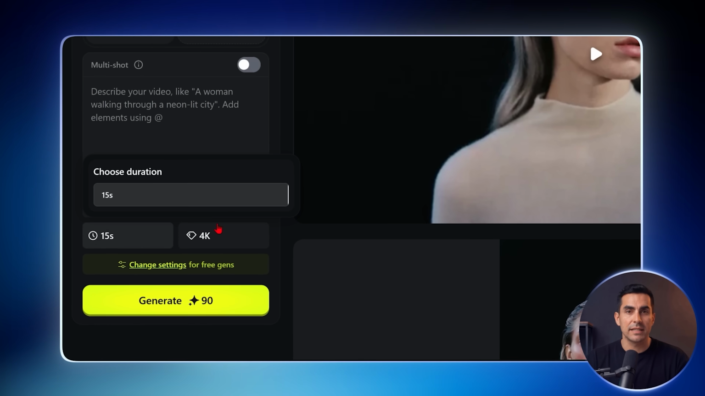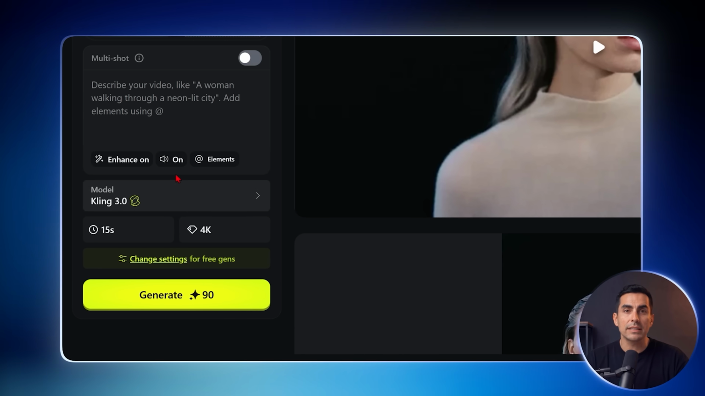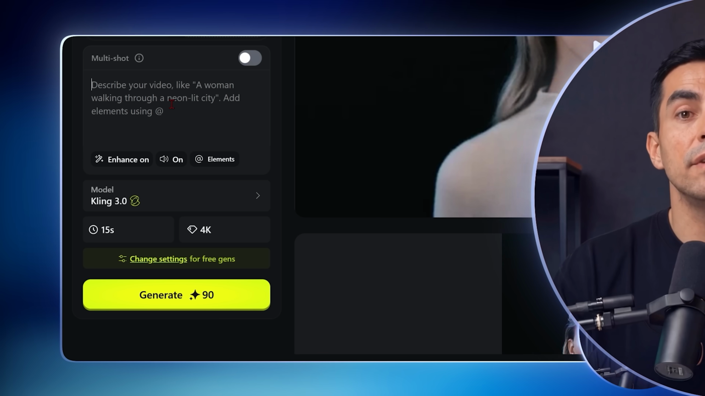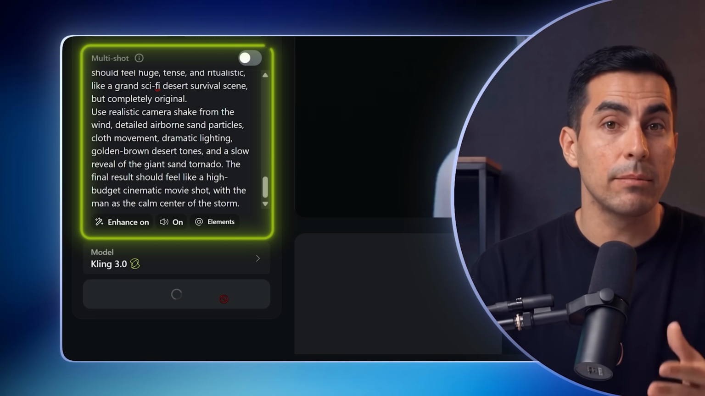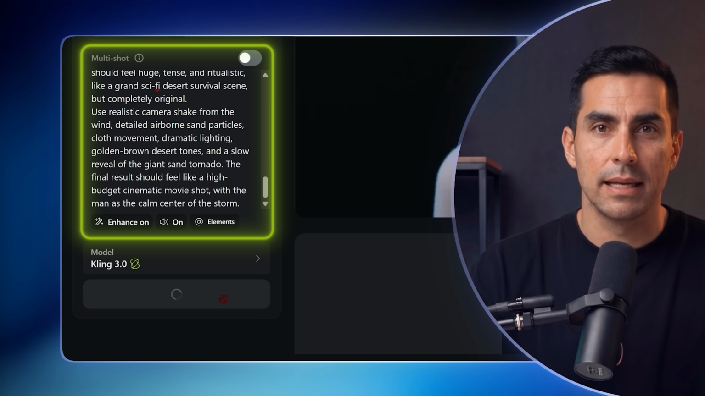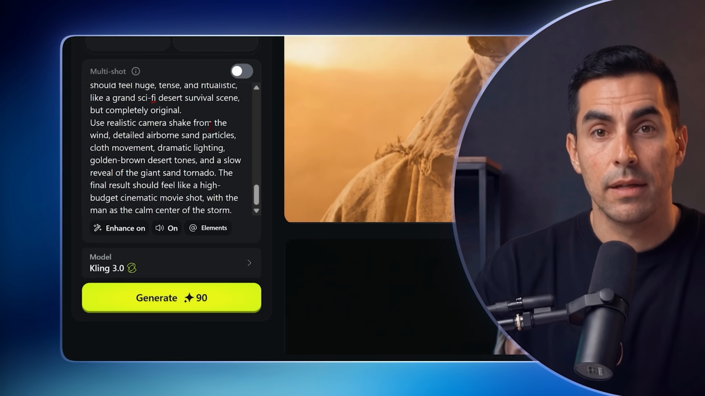Now set the video to 15 seconds. Choose the highest quality available, set it to 4K, turn on sound, and add your prompt. Since the video starts from an image we already controlled, the prompt can focus on movement, camera direction, and what should happen in the scene, instead of wasting space describing the entire character or product again. Then generate it.